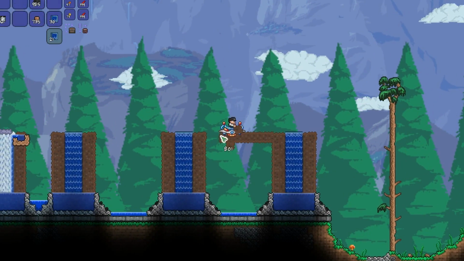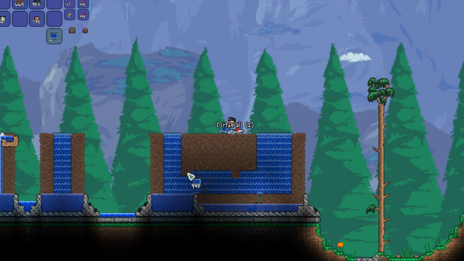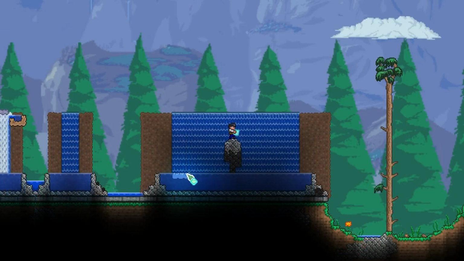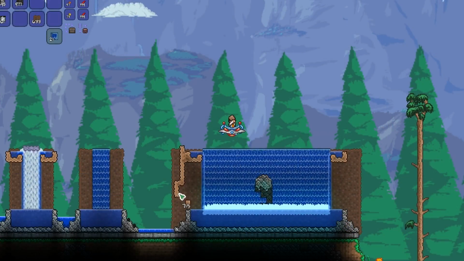Okay, so now what I'm gonna do is actually make a big waterfall and just add a lot of detail to it. Using plants, put some stone and stone wall around, and some white water.